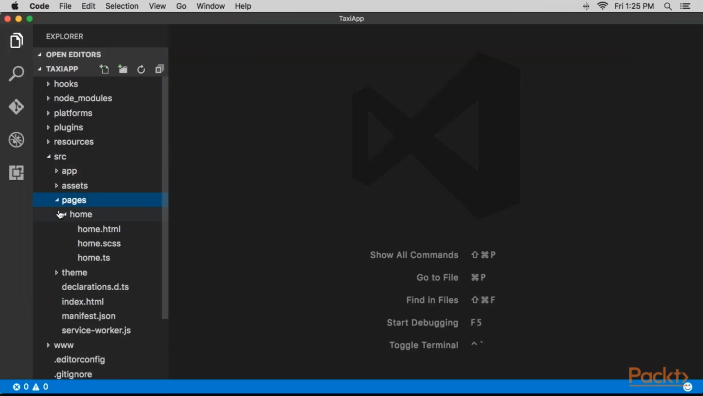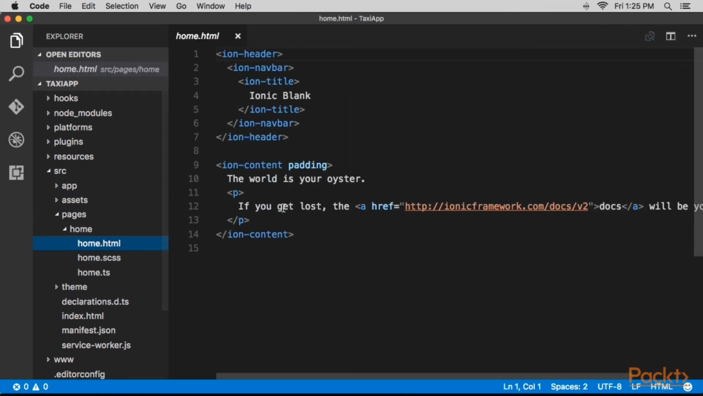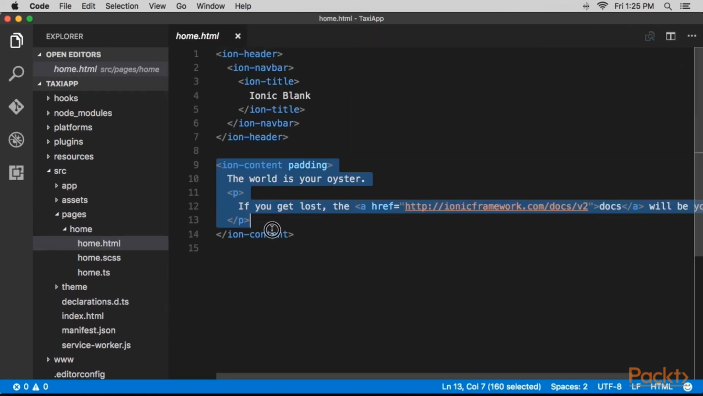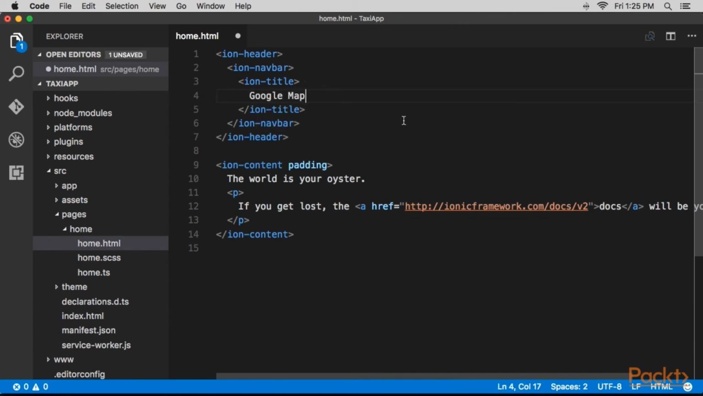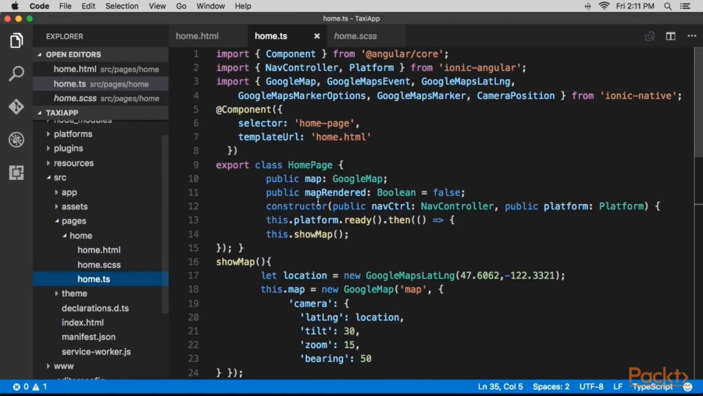Open home.html to modify your template as shown. The main element here is your div with map ID, because that's where you'd have to inject the Google Maps object. Next, we'll edit our home.ts in the same folder.